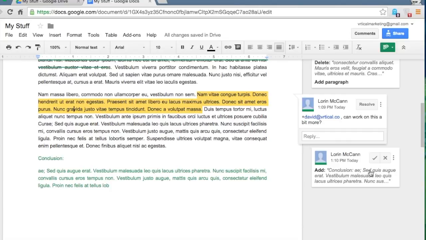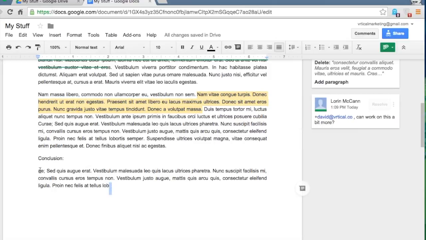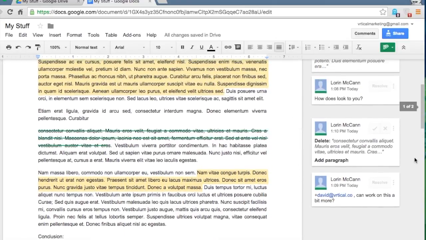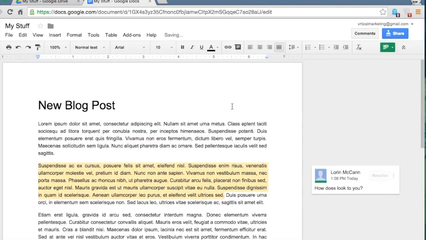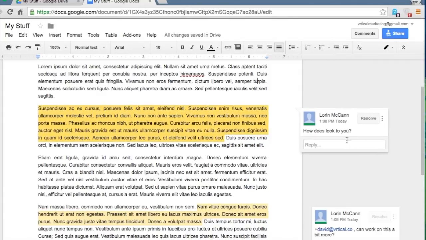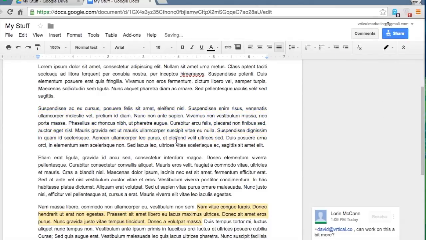And then they can come right in and either reject it by clicking the X or accept it by hitting the check mark. As soon as someone hits the check mark, it shows up as permanent regular text. Okay, so let's reject this change, reject that change. And then when that's been completed, you can always switch right back to editing mode. Go down here to the comment. Looks great, hit reply, and then resolve, and it goes away.